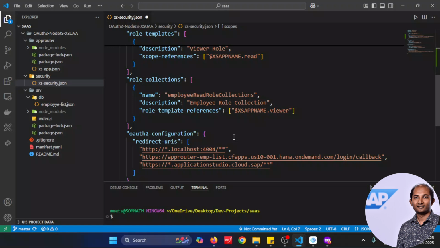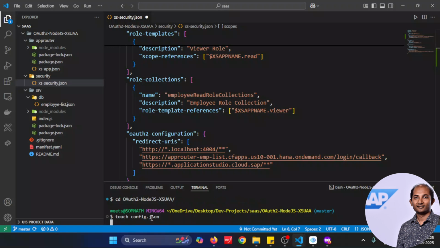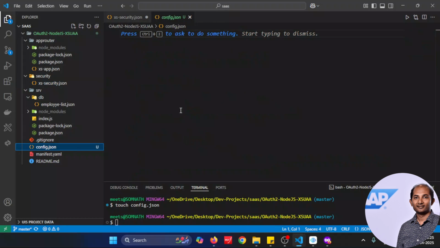Okay, next would be the config.json, because through it we'll be creating the SAAS registry instance. So let's create that file config.json. For that, we can simply go to the auth folder and now touch config.json, okay? So it's created at the root level. Yeah, this is the file. So let's update this file now.